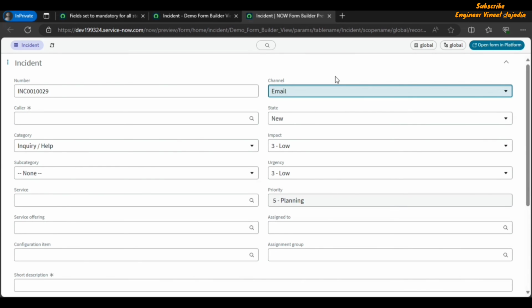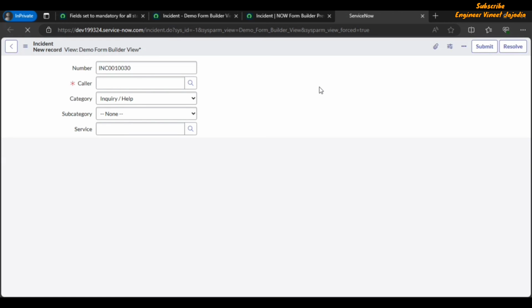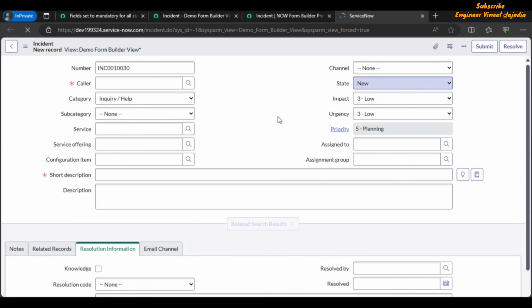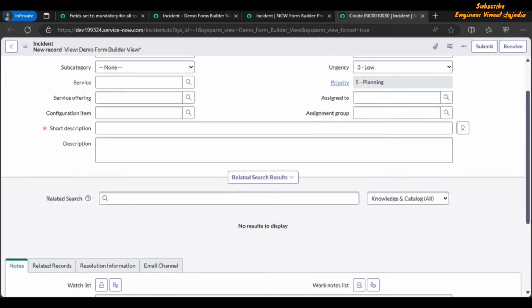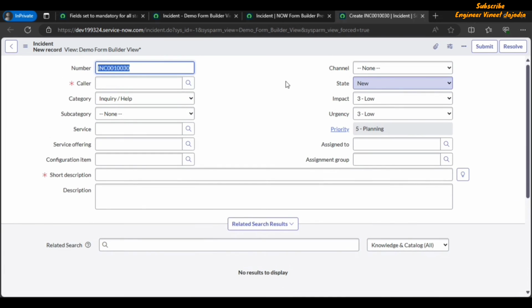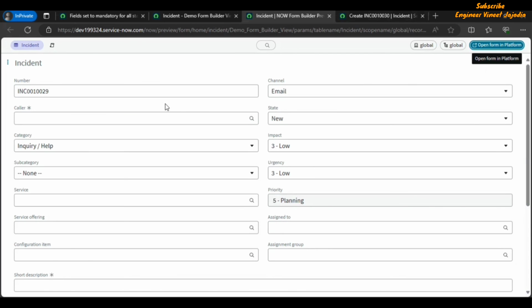And if we want to open this record in a platform view, we can open it from here. Open form in platform. Click on this. So this is our platform view. Our view is default form builder view, and this will take you to the new incident form. This is not going to take you to the incident form that you have already selected when you are working on a form builder. This will take you to the new form. Even when you are previewing it, it's a new record.